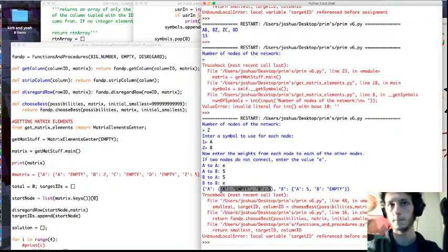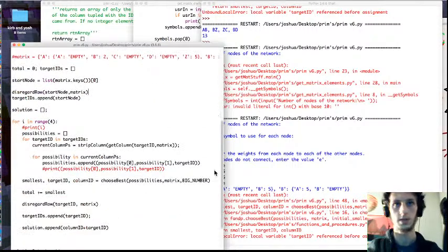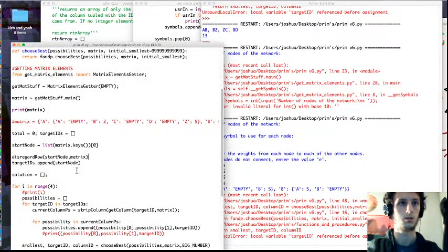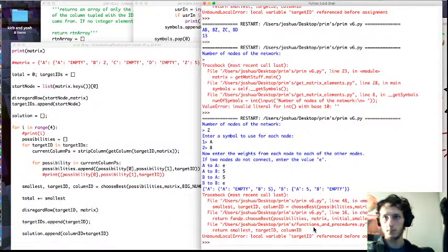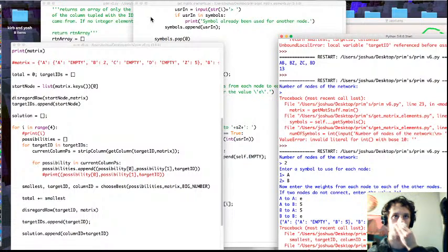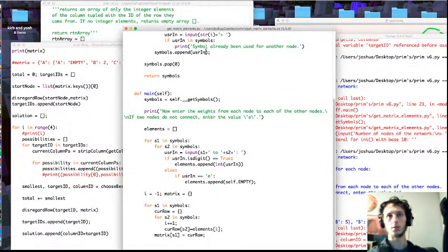So we disregard A, and then it will have A as a target ID. Do we never set up target IDs? Ah, no we do. Target IDs equals empty row, so we should be able to append to it. Reference before assignment, and choose best. Let's see where it broke first. Line 48. It doesn't like it, the choose best method is freaking out. Let's go find out why the choose best method is not having a good time.